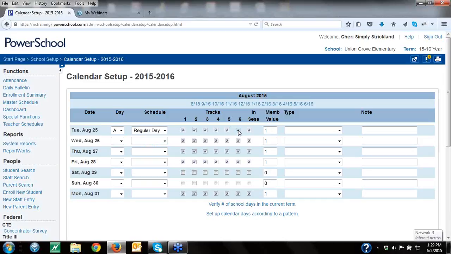1, 2, 3, 4, 5, 6 is track. They're either all checked or all unchecked. Either way is fine for a regular school. In session needs to be checked if it is a school day. 1 is a day that the students are counted present. A day that the students are not there should look like this Saturday, the 29th. No checks. And a 0. So before you start to actually physically schedule students in a class, you need to have this Bell schedule, this calendar set up.